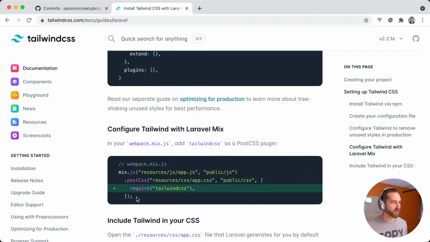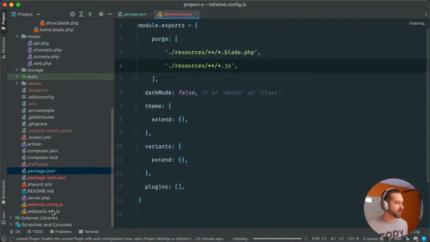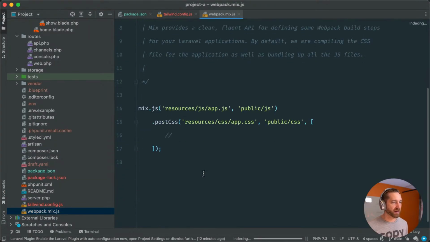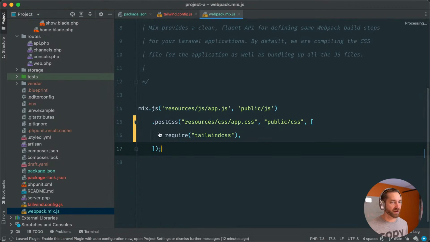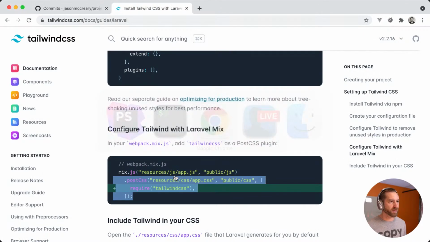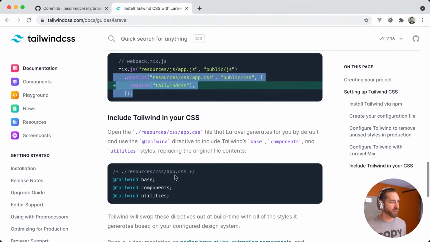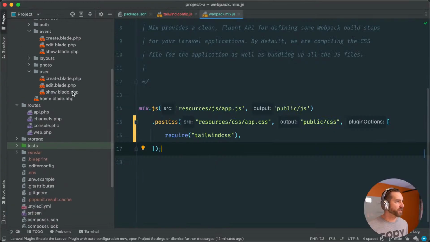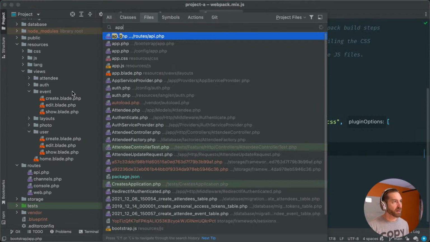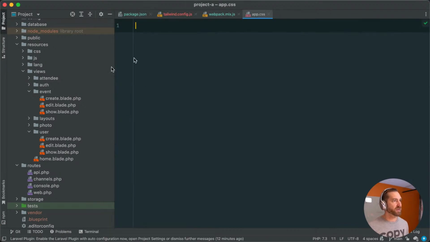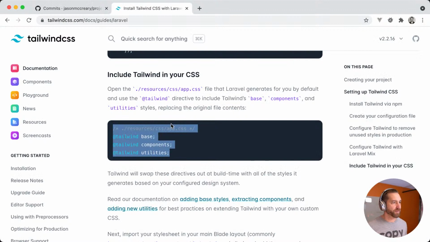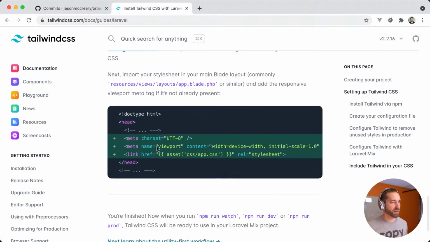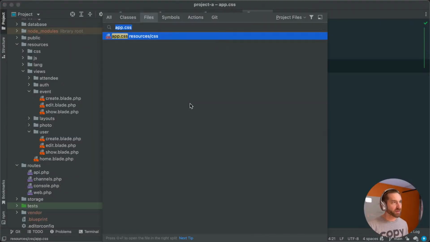And let's see what else we need to do. Configure Tailwind with Laravel Mix, no problem. So let's go clean that up. Webpack, and there's our PostCSS. Cool. So we're bringing in Tailwind, and I don't think we need to put that at the top. That's all good. And then finally, let's clean up our app CSS file, app.css, drop that in there. All right, and of course, drop that into our layouts.